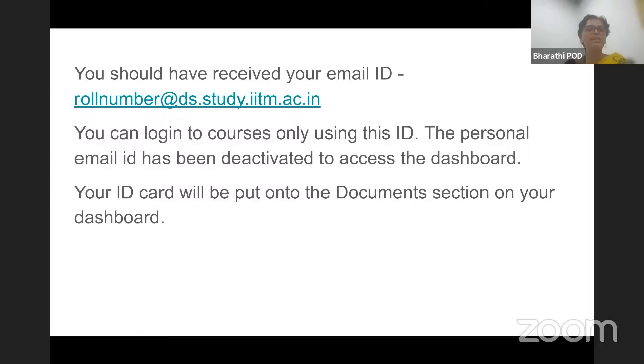and any interaction that you have with the program team, with us, maybe when you're writing mails, maybe when you're on discourse and so on, should use this particular email ID. Okay, so the personal email ID we use only till the qualifier, but after that you should use your program roll number ID for any communication with us. You can log into courses only using this ID too. Don't use a personal ID. It will not work on our portal. And the ID card has already been shared with you in the documents section. So go to the documents section after you log into the portal, and your ID card should be visible there.